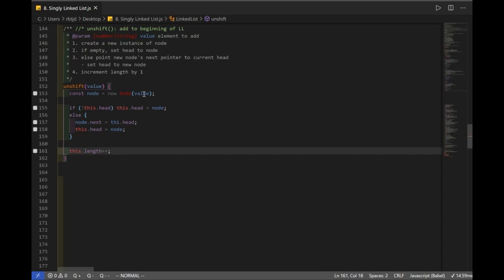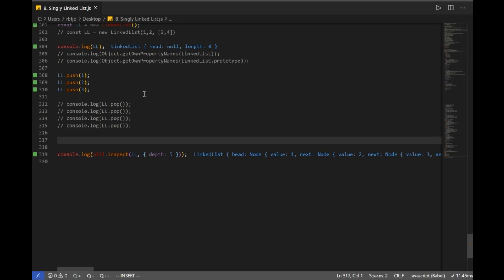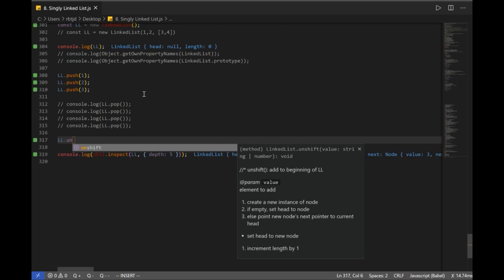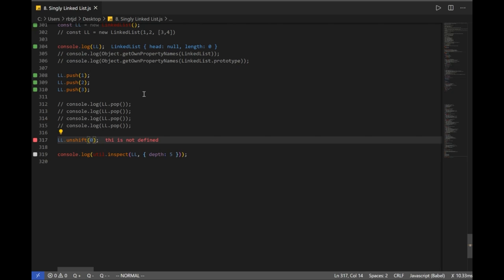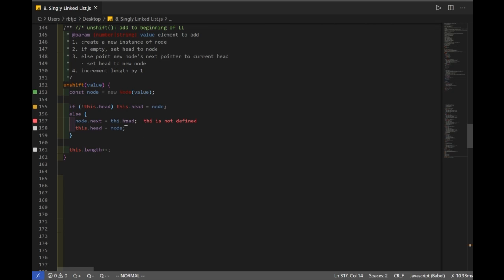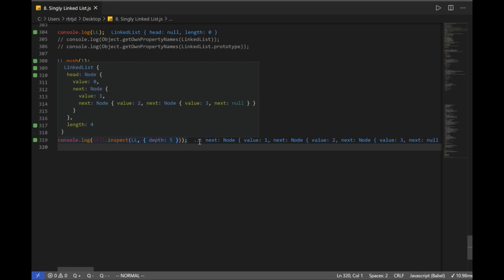So let's try if this actually worked. Let's do linkedList.unshift and let's pass in 0. And something's weird, something's off. So let's go back up and we made a typo here. It should be this, not thi. And I think it should be working now. Let's go back down. And you can see that we have our new linked list. First one, the head is pointing to node. Next is 1, 2, and 3. And finally, it's null. And we have our correct length, which is 4. So that's it for our unshift method.